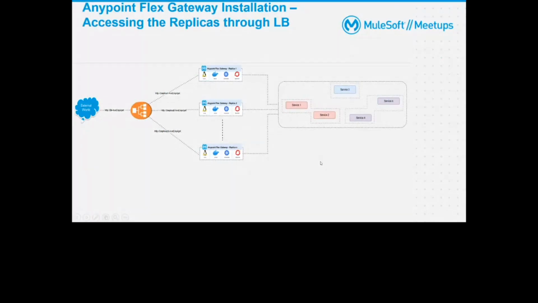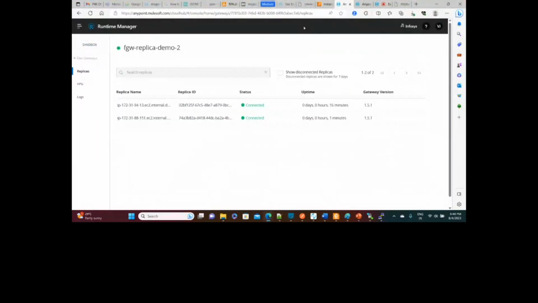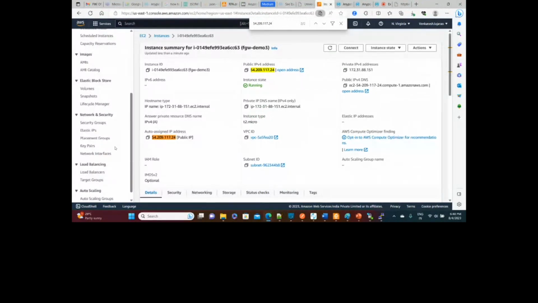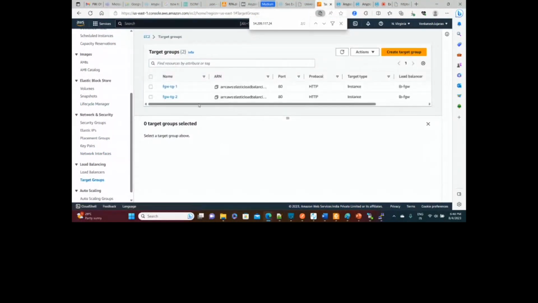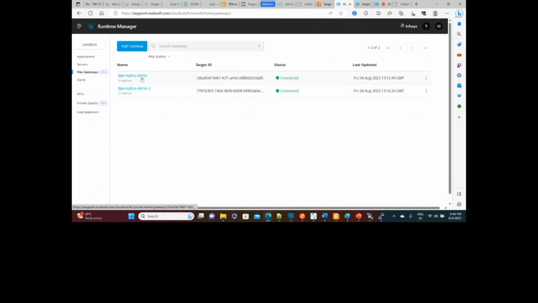replicas. Okay, so what I have done, I have created the configuration in AWS itself. I am not going to create it from scratch. I have a page to showcase that, a Medium blog, but I'll quickly show you what I have done. I have created two target groups here. This is for the Flex Gateway which I created in the morning, Flex Gateway replica demo. Okay, it's updated because I have mistakenly added the third replica here.